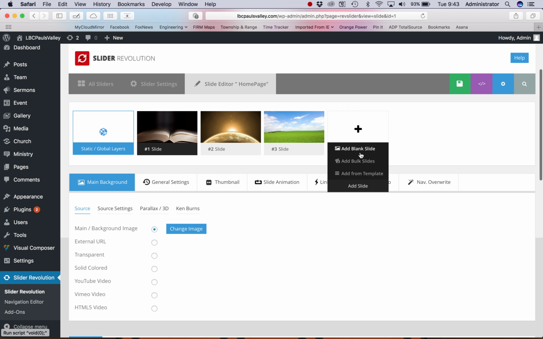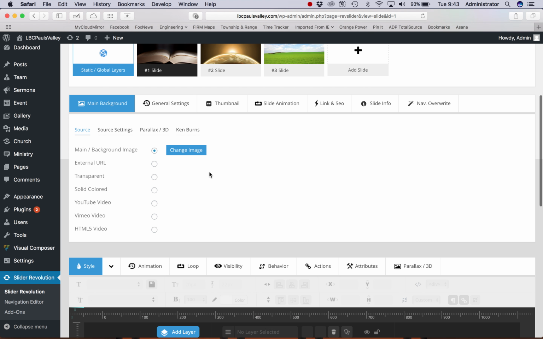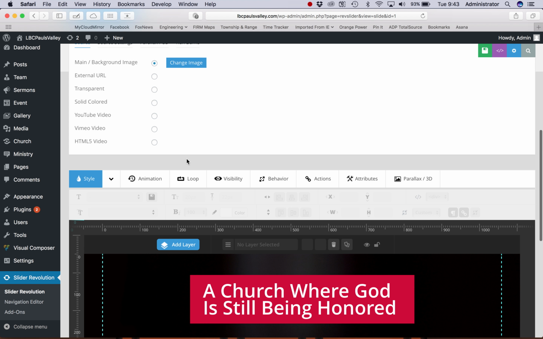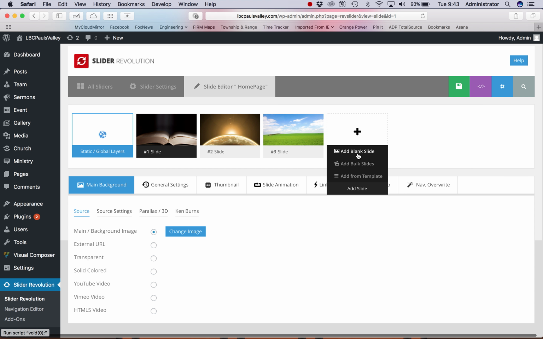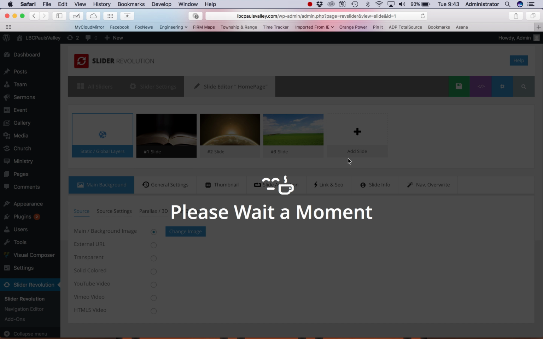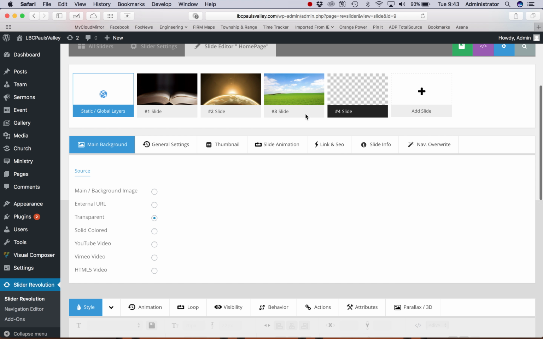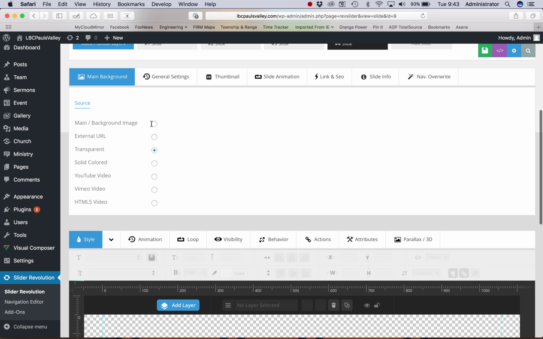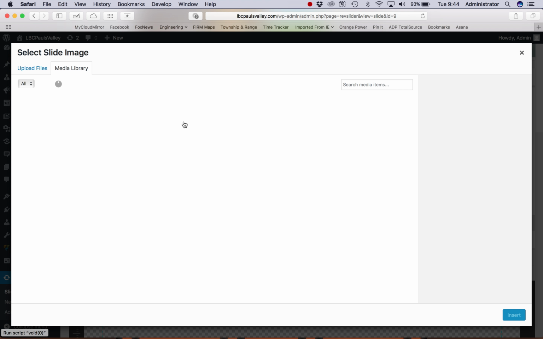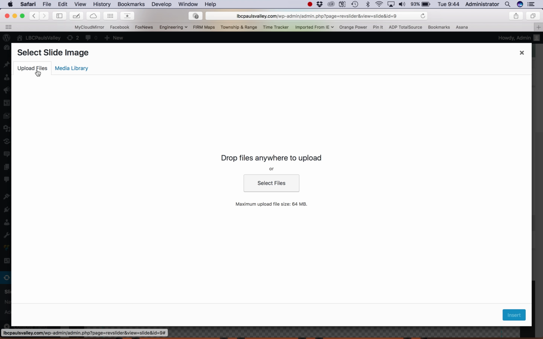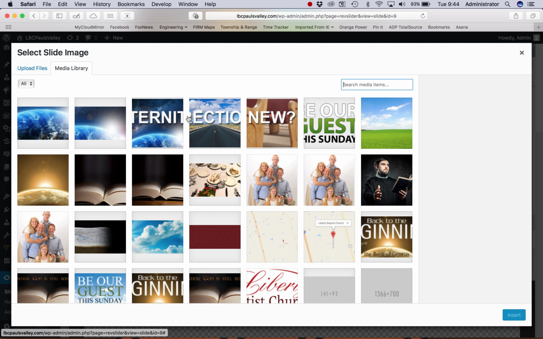We're just going to create a whole new slide. So first we will create the background image for it. We'll select the main image. We'll select it from the media library.